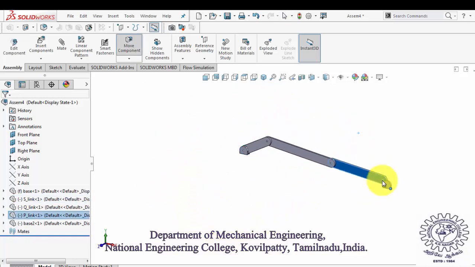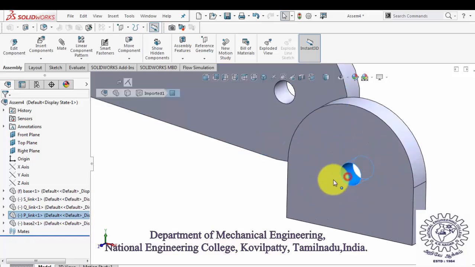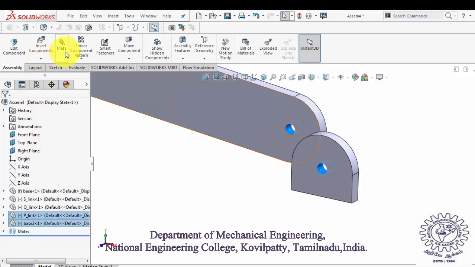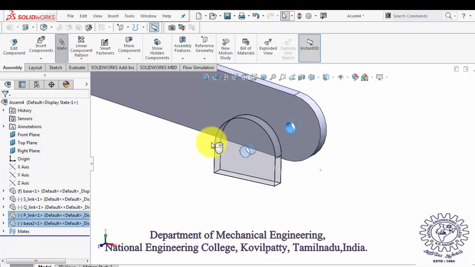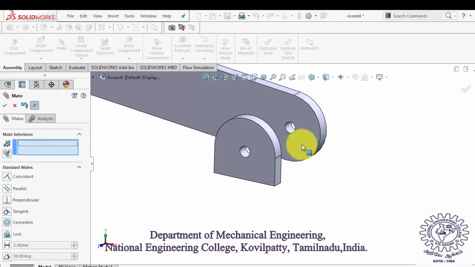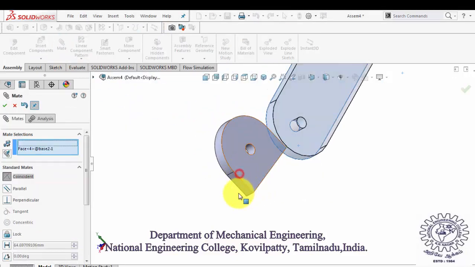Now, select the hole projections in the P link and the base 2, then give concentric mate. Select their internal faces and give coincident mate.